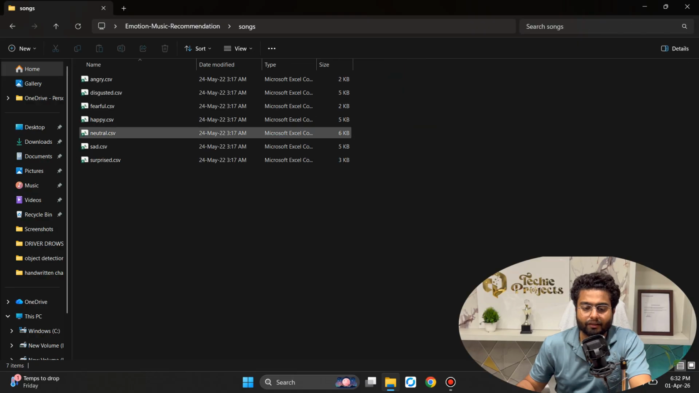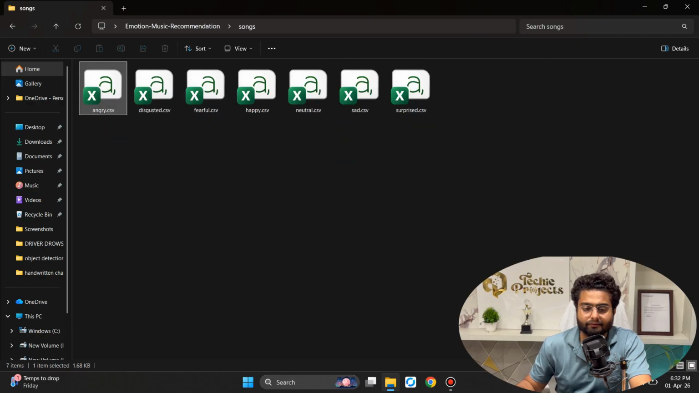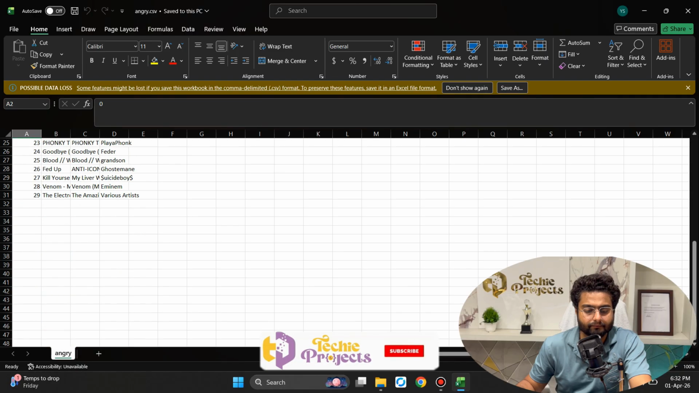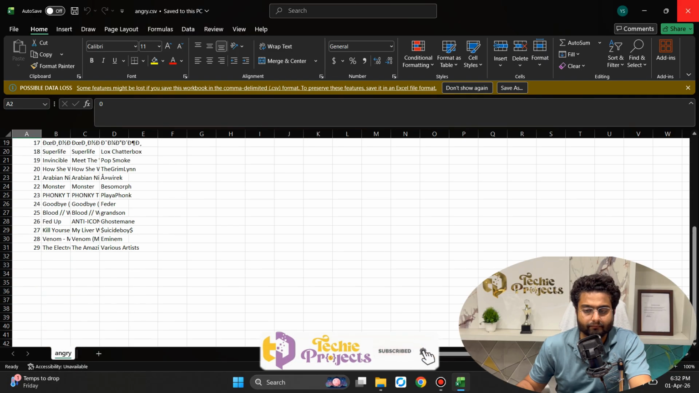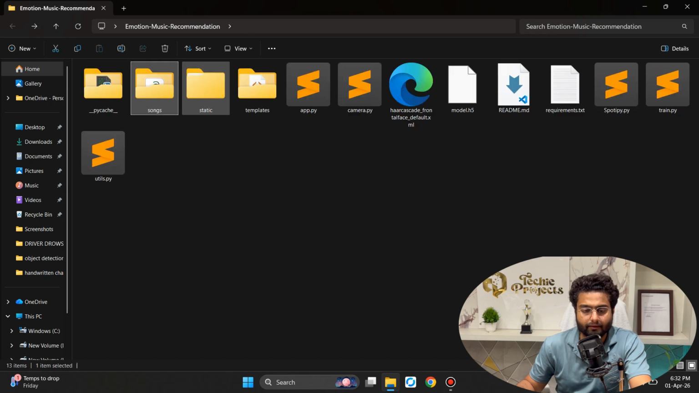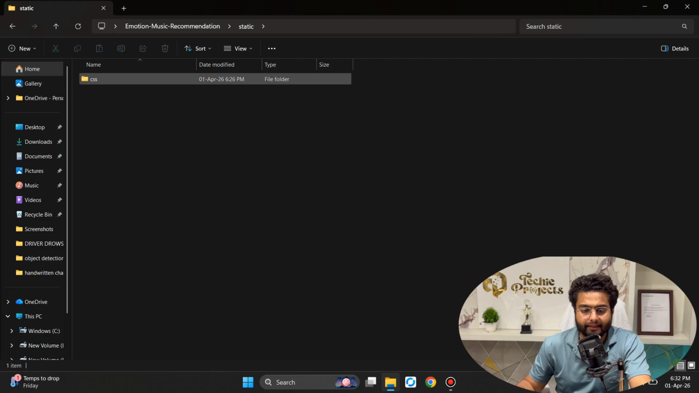Now the second folder is for the songs, song recommendation. Let's open any of the datasets, the angry songs. You can check it out: the name, album, artist, and the serial number. The emotions are angry, disgusted, fearful, happy, neutral, sad, and surprise. Let's go back. Now open the static folder.